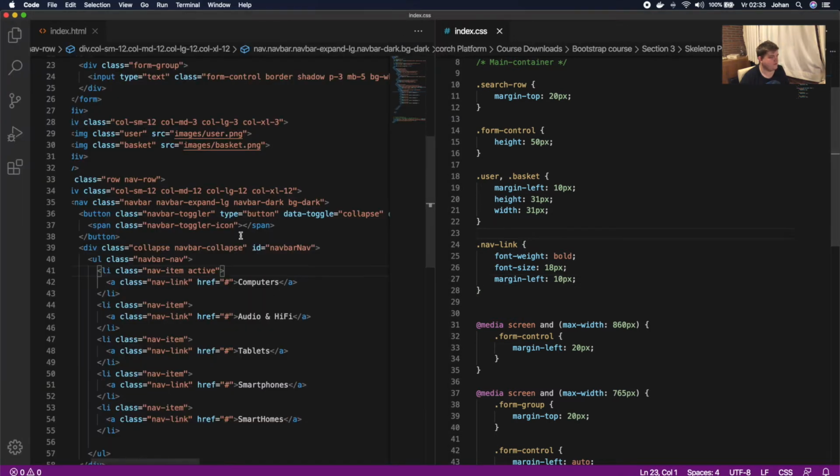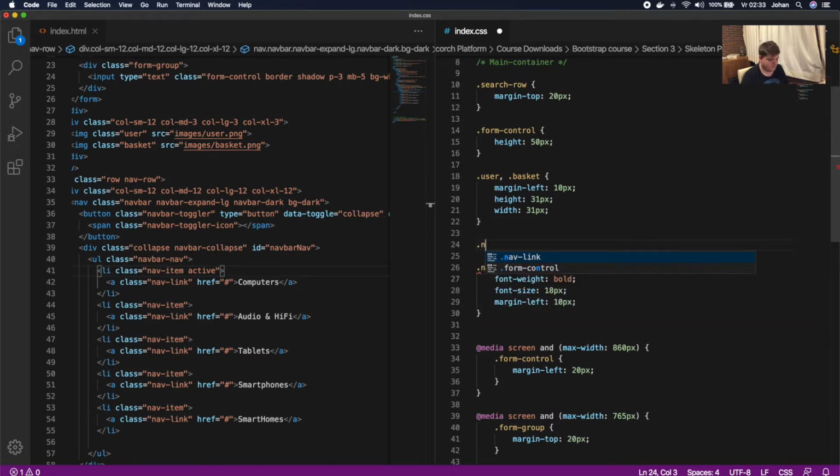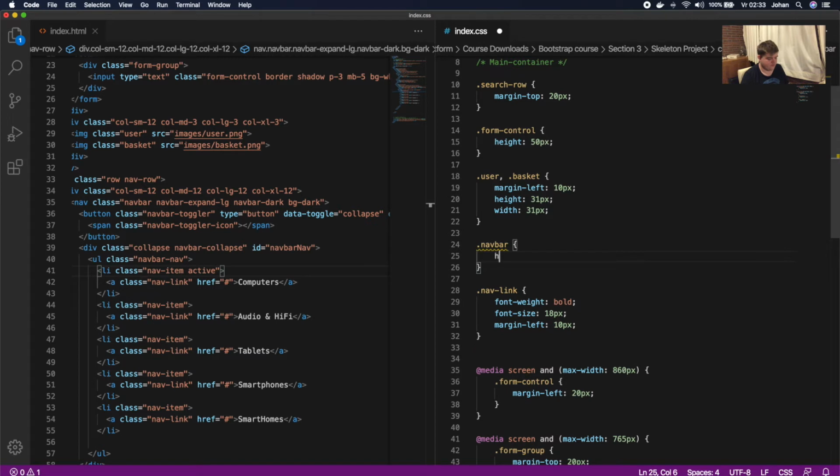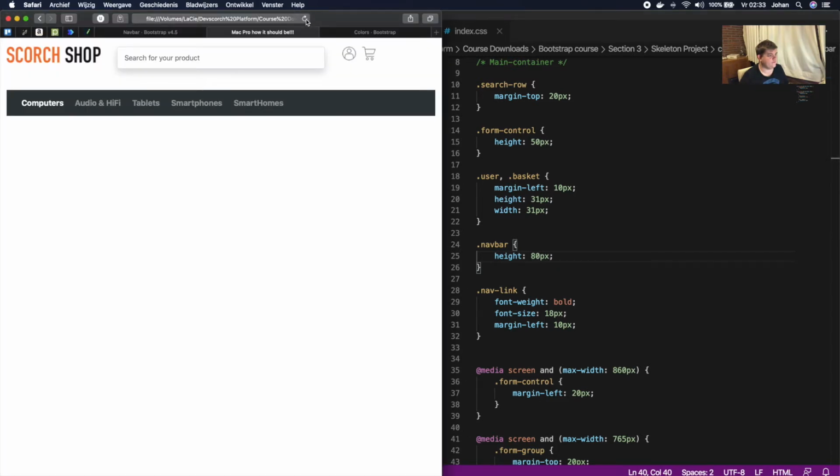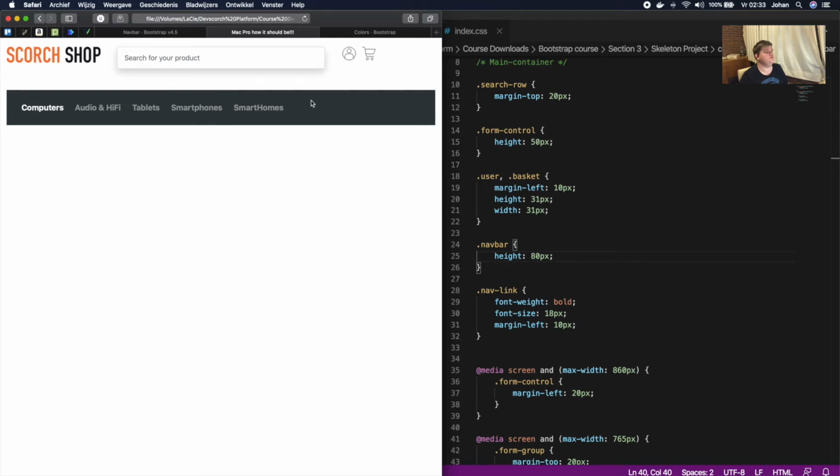And we're also gonna call the navbar. Oh, we're gonna also call navbar above that, so we're gonna call navbar, and we're gonna give this a height of 80 pixels. Let's see how this looks. Yeah, this looks amazing.